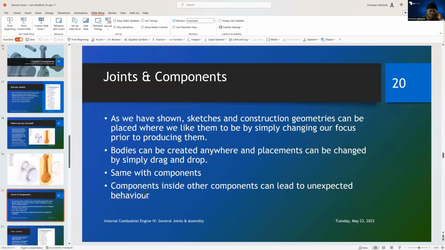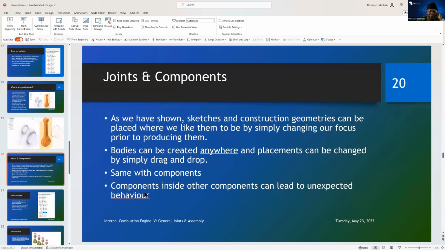So, joints and components. As we have shown, sketches and construction geometries can be placed where we like them to be by simply changing our focus prior to producing them. Bodies can be created anywhere, and placements can be changed by simply drag and drop. Same with components. Components inside other components can lead to unexpected behavior, so you have to be careful.